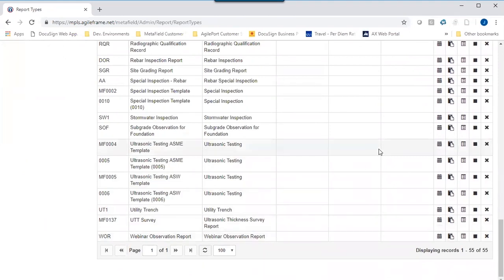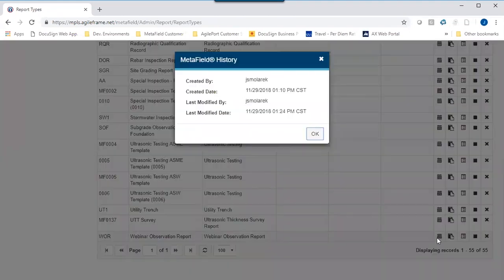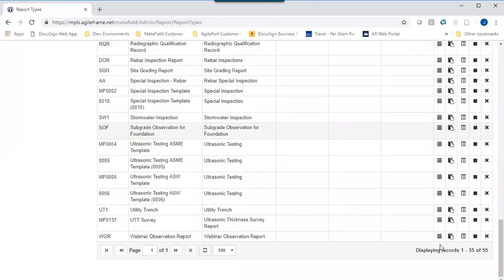So there's a couple things that I can do. I can click on this button. I can see who created the report, when it was created, if it was modified, who it was modified by, and when it was modified. So you see those throughout the system. I can also copy the report template.